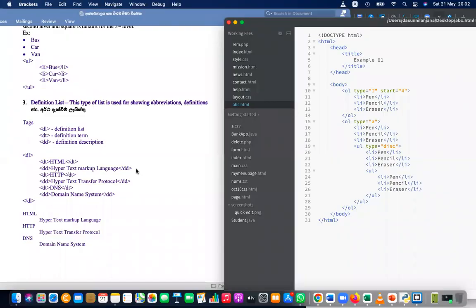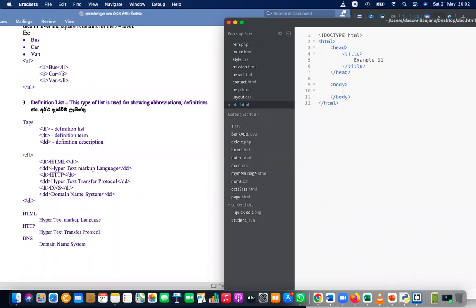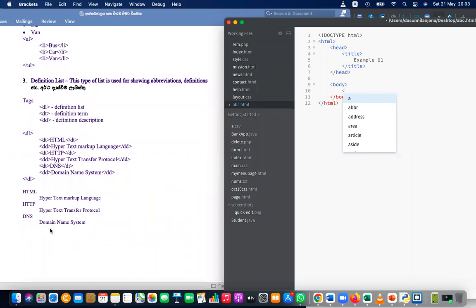Right, now the third one is the definition list. It is similar to the above two lists, but there is a fundamental difference: the ordered list and unordered list both had only two tags, but in the definition list there are three tags. DL starts the definition list, DT is the term, here it is HTML, and DD is the description. You can see the preview.